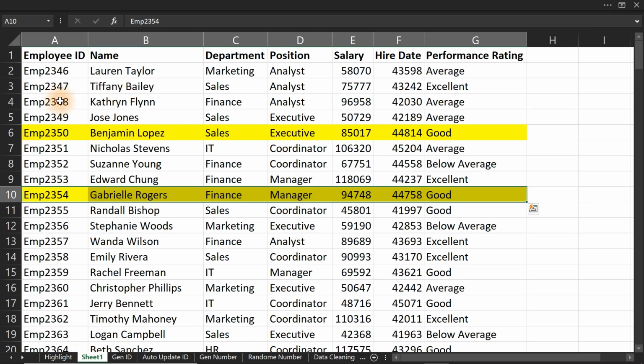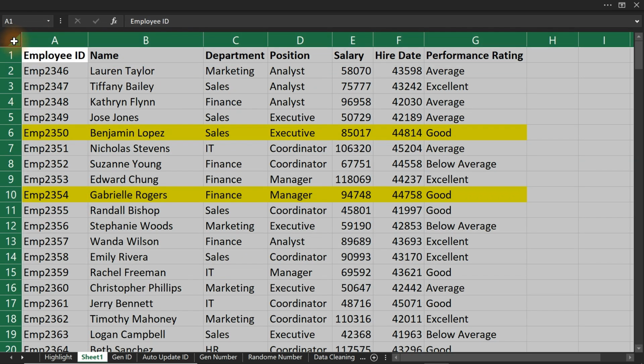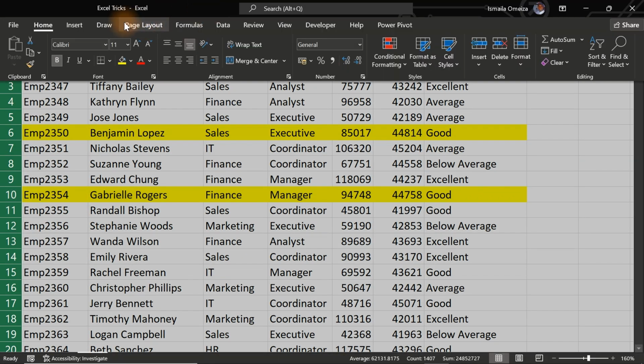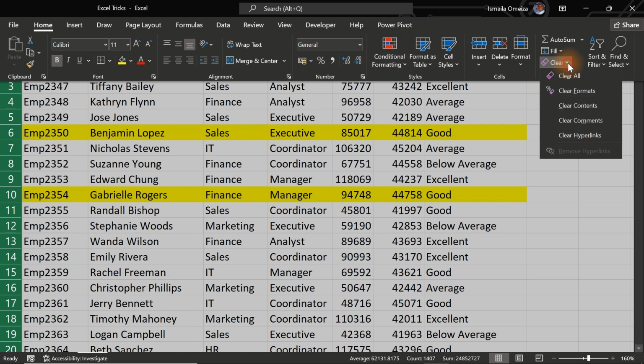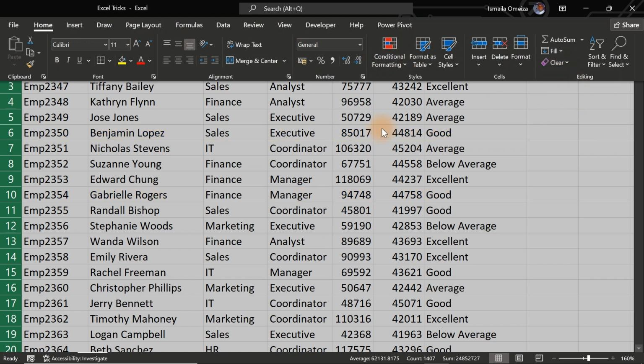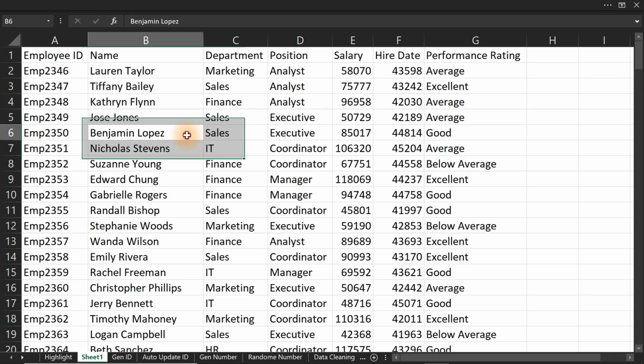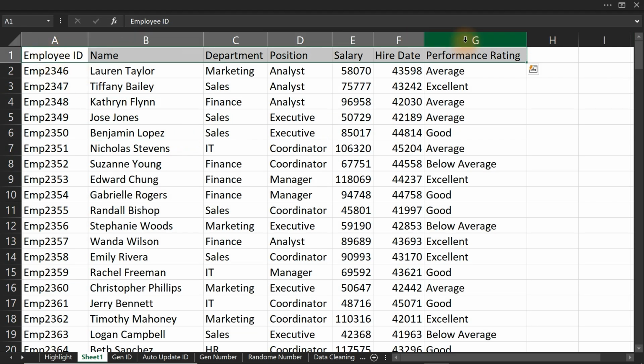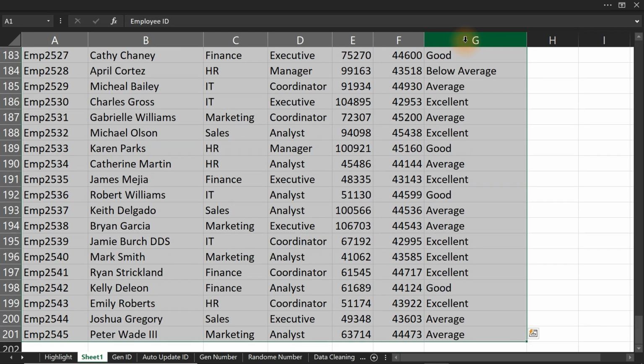So over here, to get this off, you don't have to do it manually again. You can just select everything, go over to the top ribbon, locate Clear, and click on Clear Formats. That is gone. Can you see that now? So what we are going to do is make sure we select, with Control Shift Down Arrow, to highlight everything.